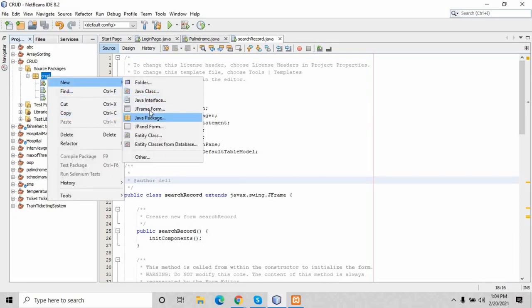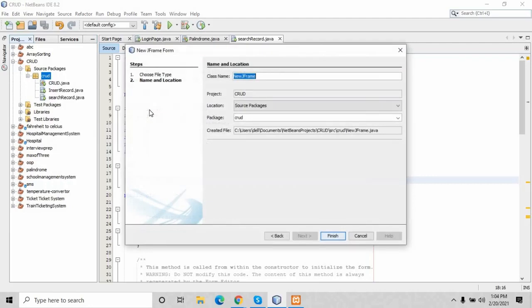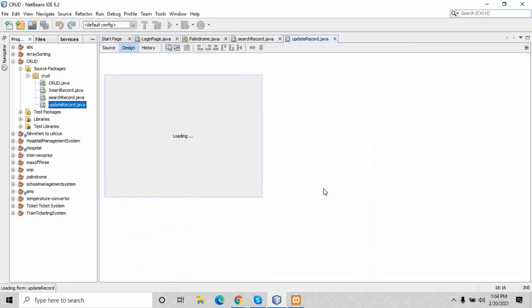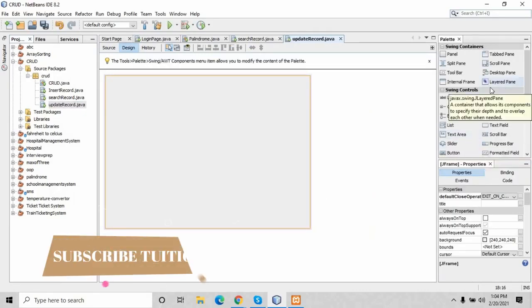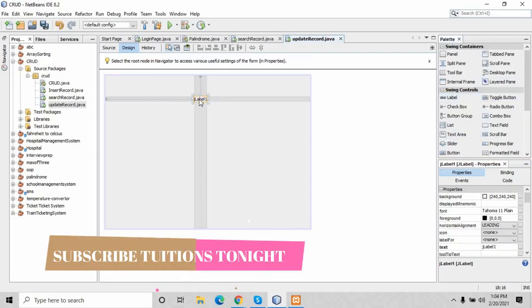I just selected the wrong class. Just click the CRUD, click new and JFrame form. Okay, so this way you have to write the name, that is update record, press the finish button and the JFrame is all ready to work on, right?